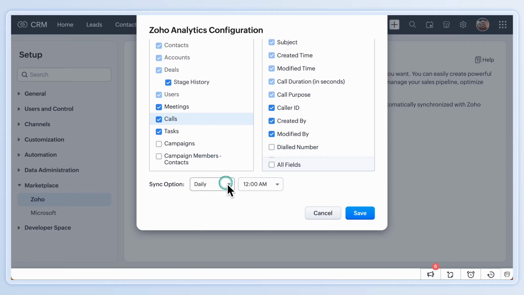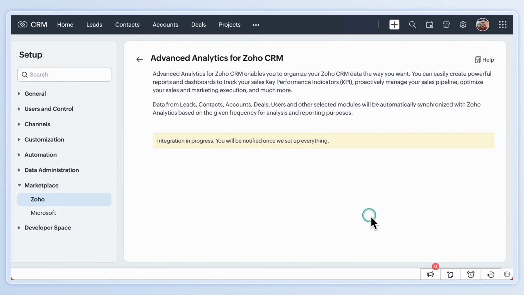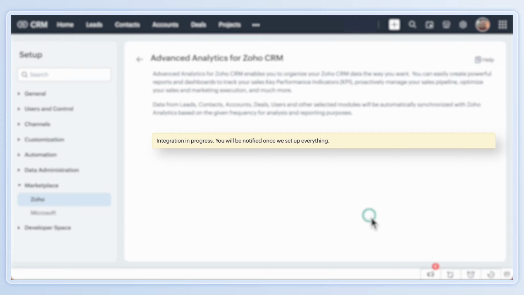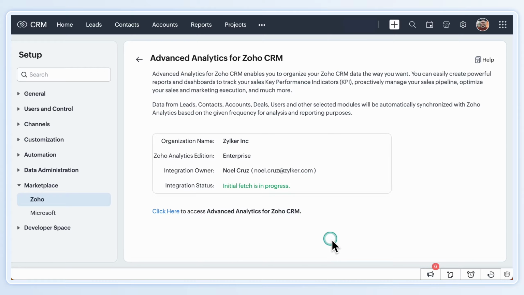Set the time to import your data in Sync Option section. Click Save to sync data. After you configure the connector, you may have to wait for a few minutes for the initial data fetch to happen. You will receive an email once the initial fetch is complete and the data gets imported into Zoho Analytics.